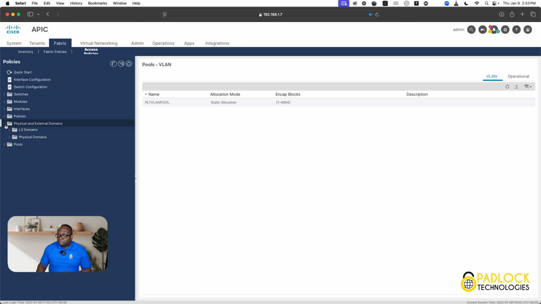Then you have your domains. You have physical domains, then you have L3 domains, which go into your L3 out. If you configured an L3 out, you have to create an L3 domain.